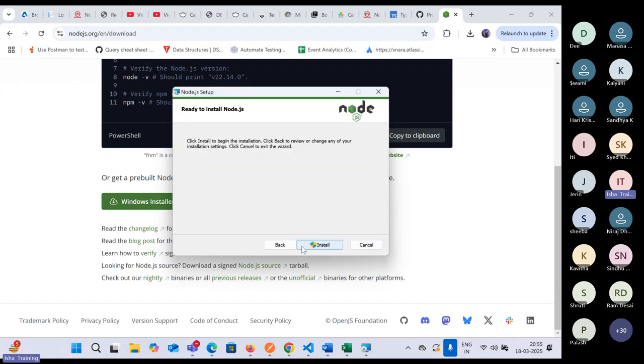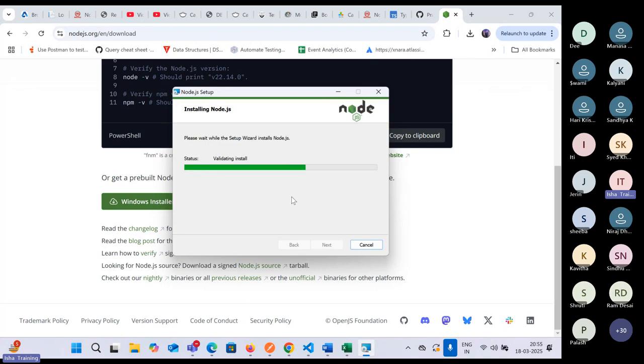At the end, it will display an install button, and as soon as you click on this, it will ask yes or no. You have to give the permission by saying yes. Depending on the internet speed, it will take somewhere between 30 seconds to 1 minute to install the complete setup of Node.js. Let's wait for around 30 seconds to see that the installation is completed successfully.